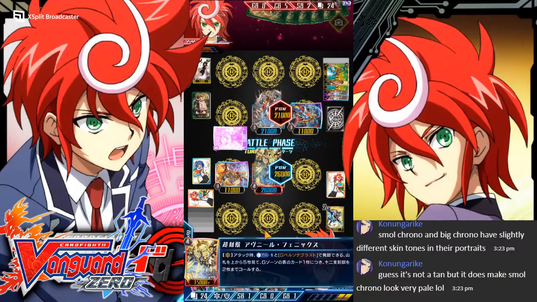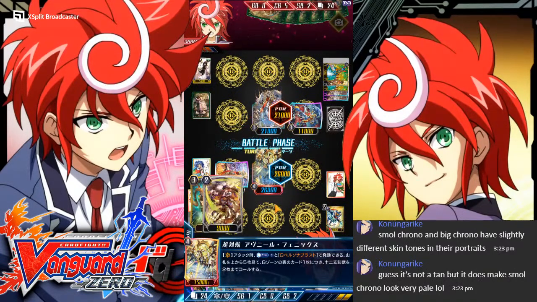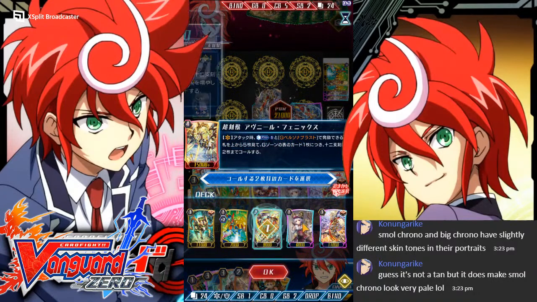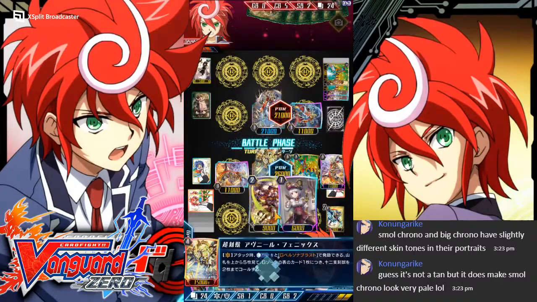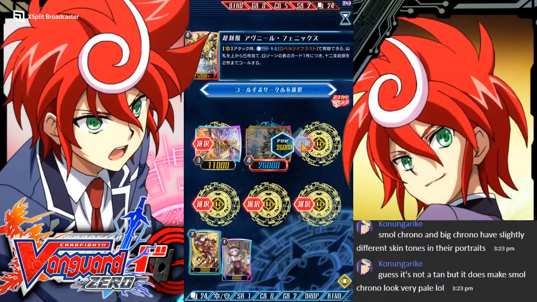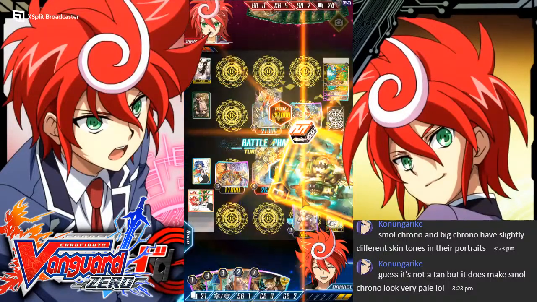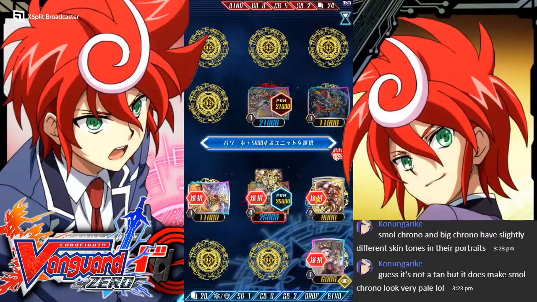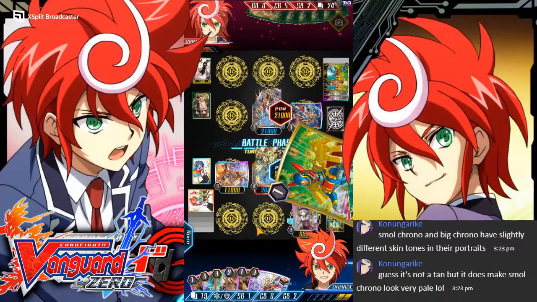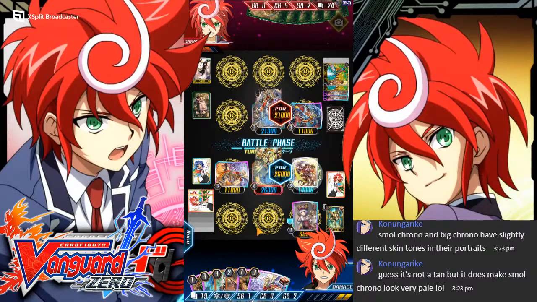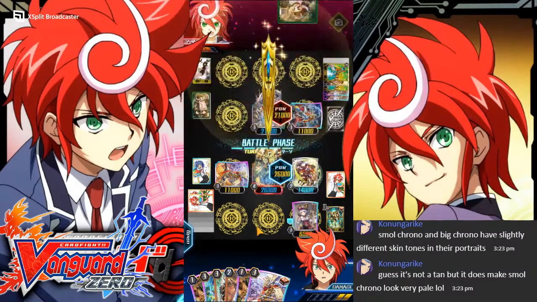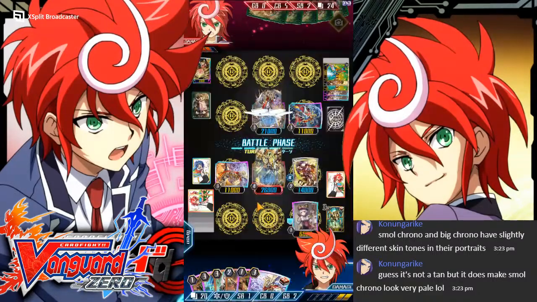So the art style for the characters in G Next really feels like a compromise between the old and the new art style, and I really like some of the art, honestly, because yeah, it's just really nicely made.